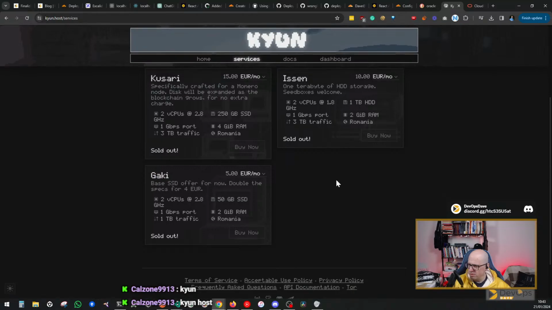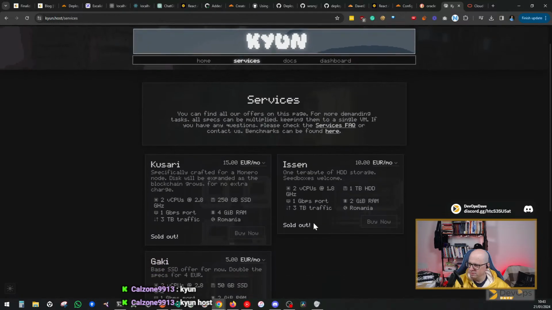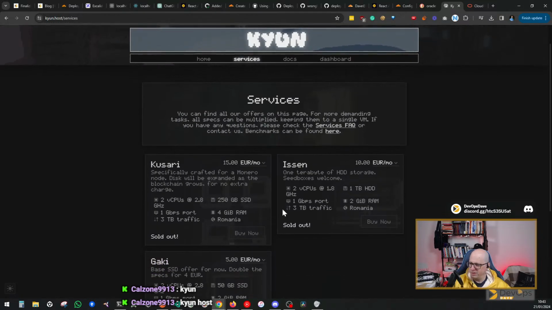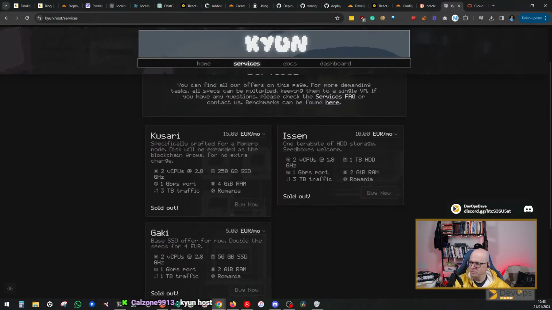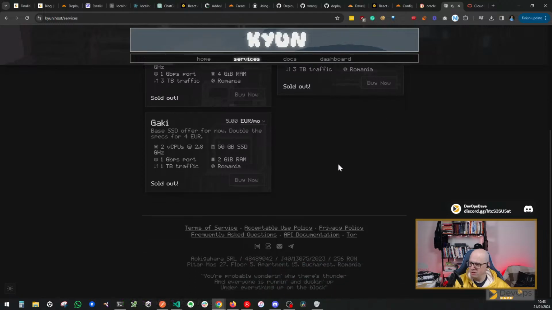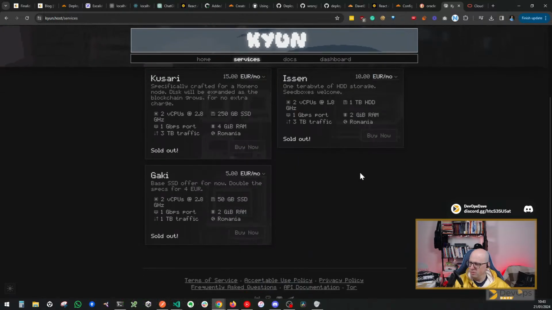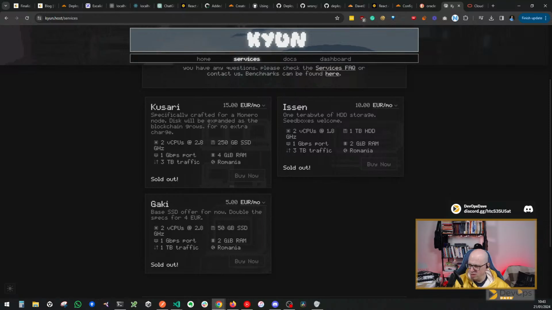€15 a month, 4.5 for the cheapest tier. Oh, sold out. Sold out. Looks like they don't have any capacity to bring on any new. But let's just check their pricing. So 2 CPUs they're currently renting. I see. 2 CPUs, 50 gigabytes of storage, 2 gig of RAM.